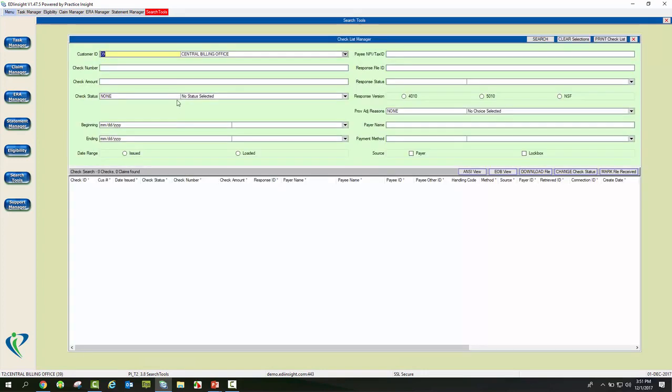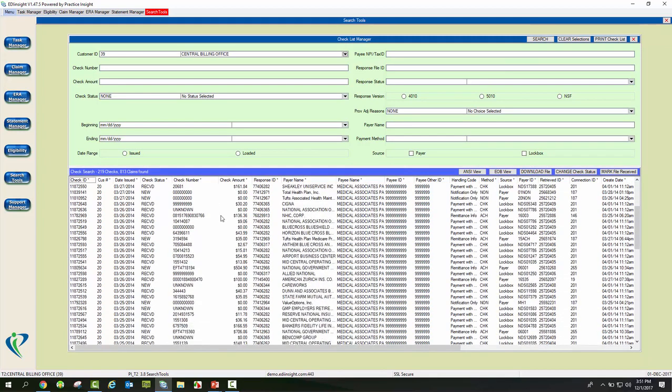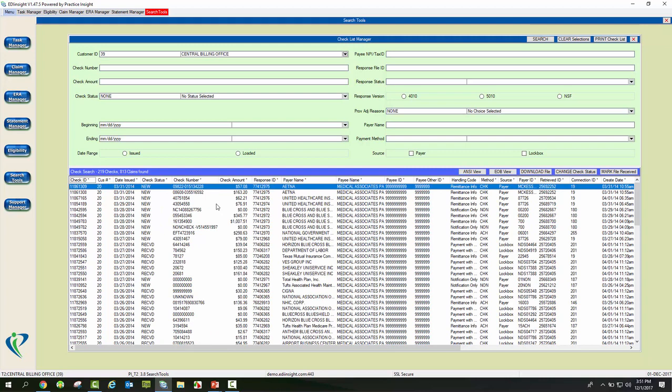We've got a check search here. Now, what's great about this check search is it is much more robust. It's got a customer ID, so you can look across multiple customers if you're a CBO. It's got a check number. It also has a check amount field. It's got a beginning and ending date range. It's got a payee NPI tax ID. You can pull and look for checks or ERAs for a specific payer and a specific payment method. But if I just hit a search, I can see all of my ERAs and checks right from here.